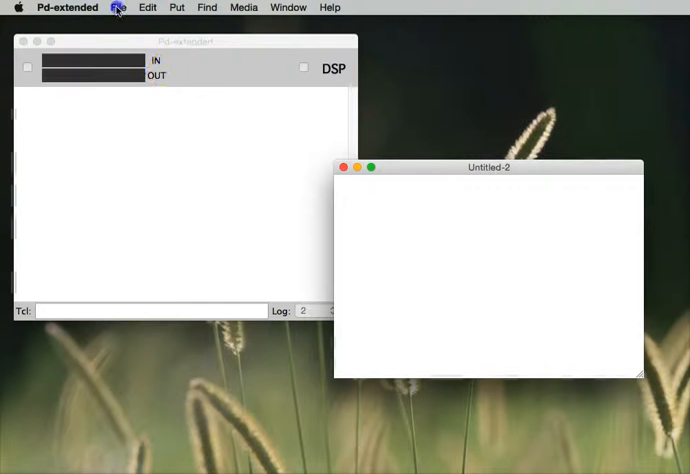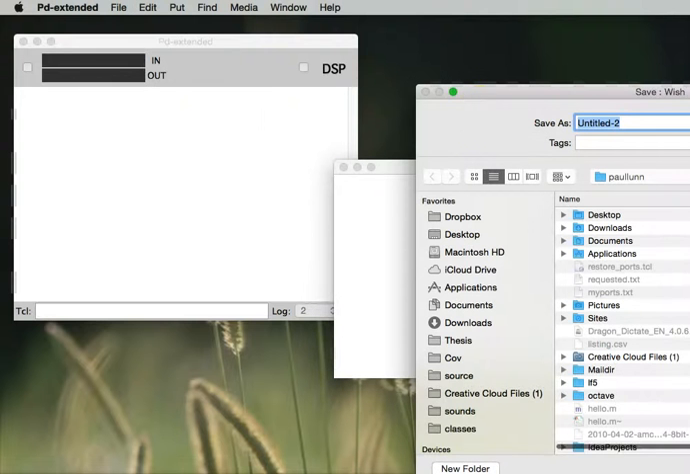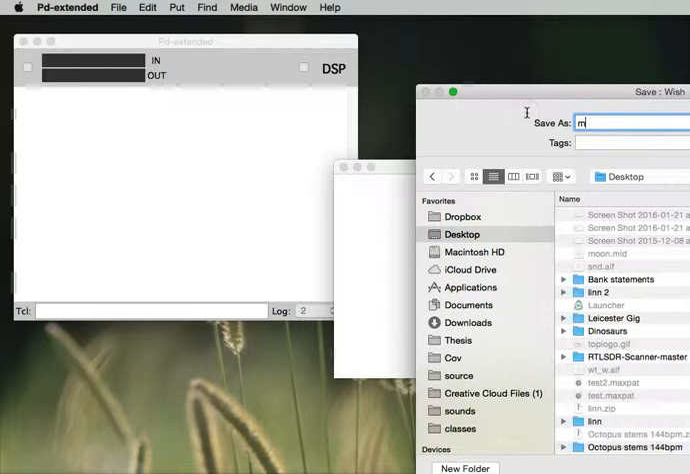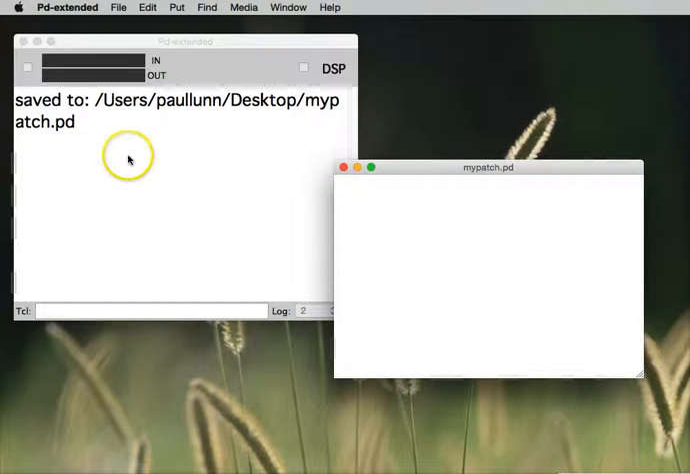You've got your usual standard things. If we want to save this patch, we click on Save, and we'll call this my patch. Spell it right, and then save that somewhere on your hard drive. You'll notice straight away that in the PD window it's showing you where the patch is and its name, so it gives you a bit of information about what's actually going on.